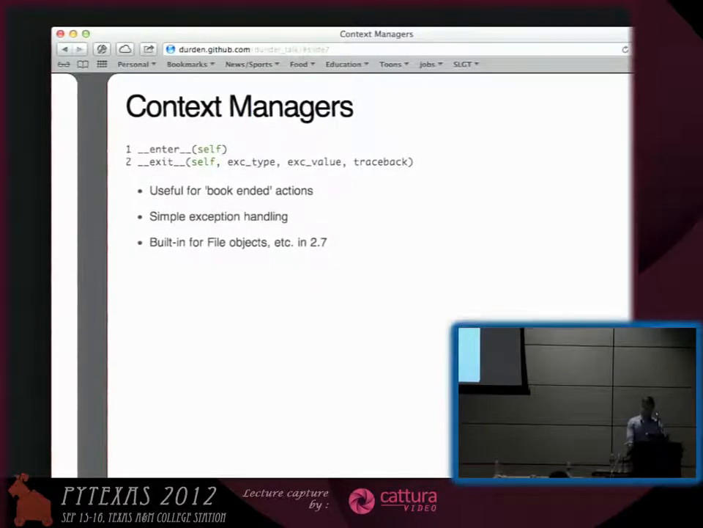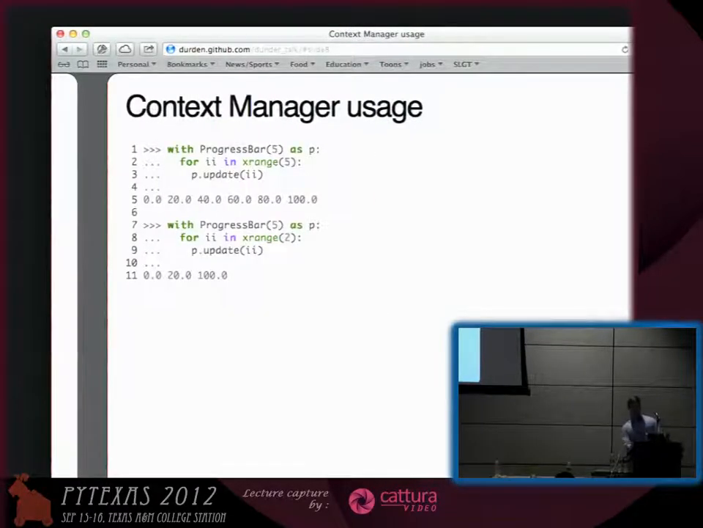So when you first encounter the word with in your code, Python is going to look for a dunder enter in the object, then execute all the stuff in there, and when it exits, it's going to call dunder exit. In 2.6? Okay, so Python 2.6 is when the with keyword was added.